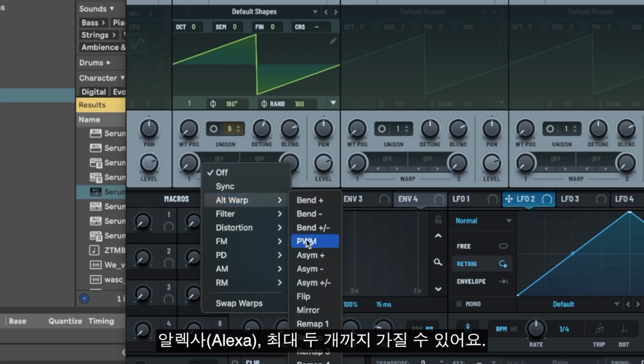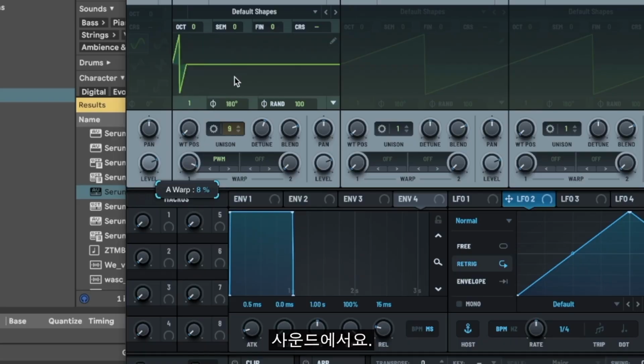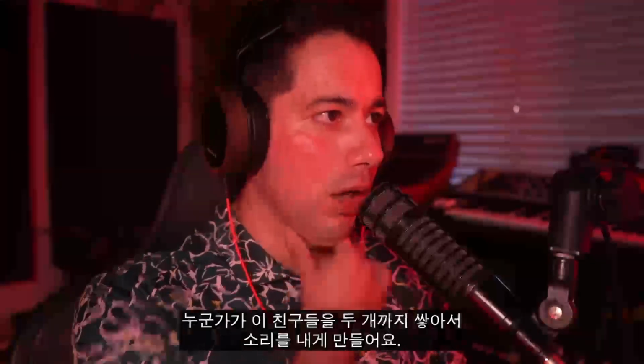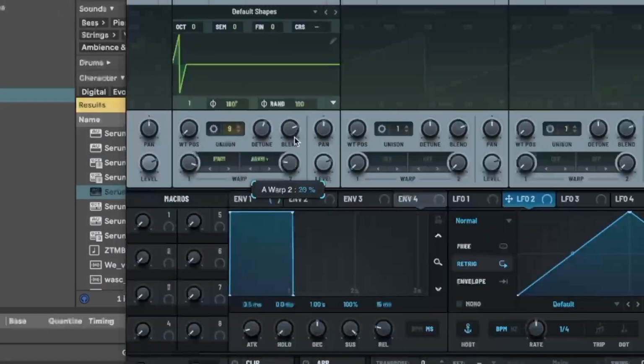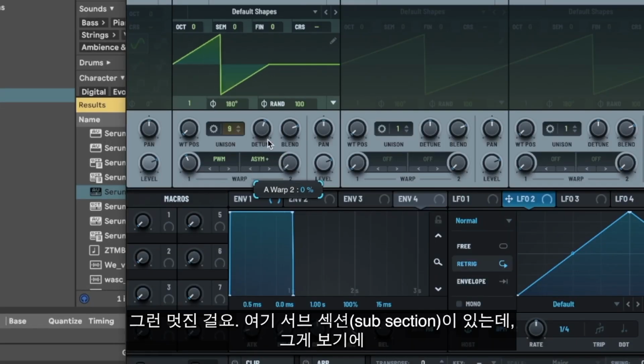It looks like you can have up to 2. So back then you can only have 1, like a PWM. Thin out the sound, make it sound like someone's getting choked. Stack these guys up to 2. So we can have a PWM, and then we can have something cool like that.